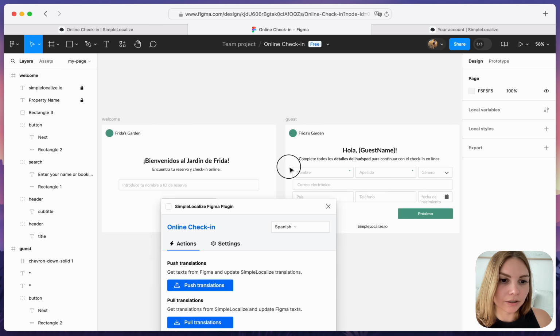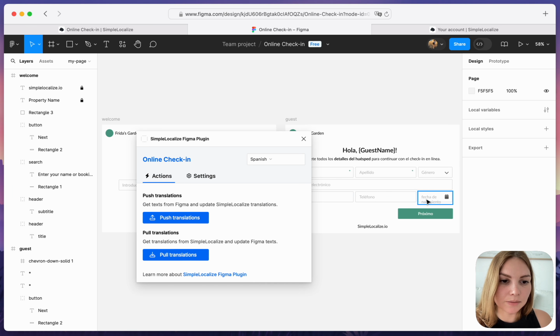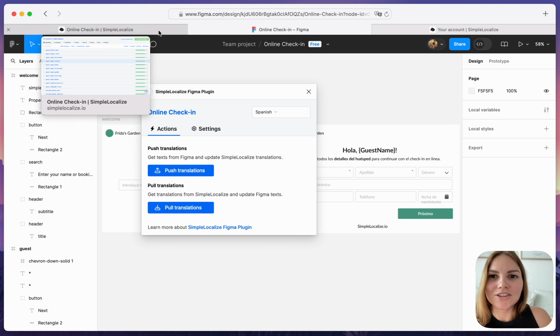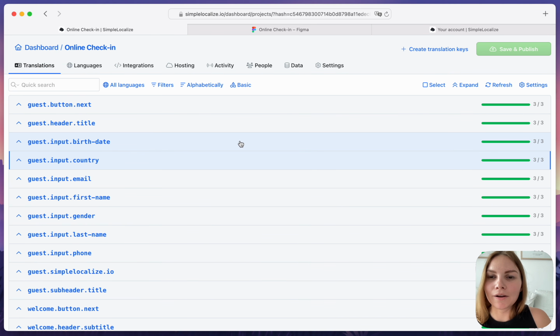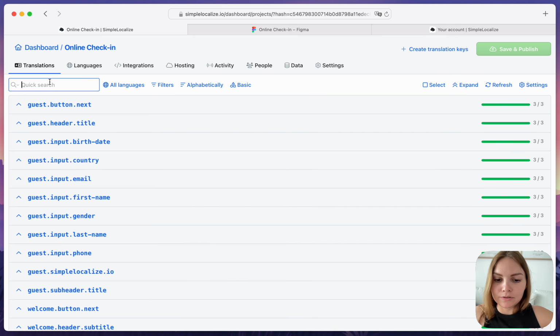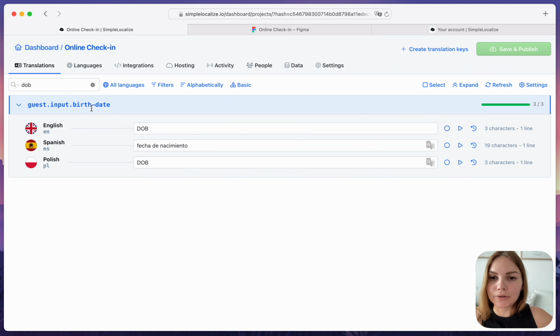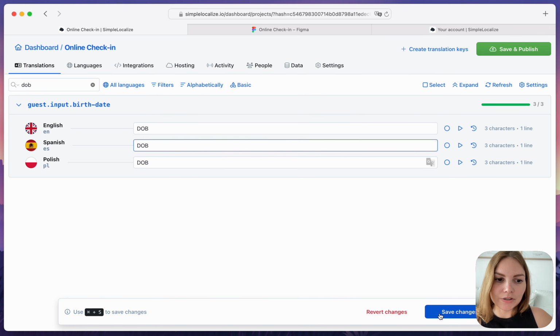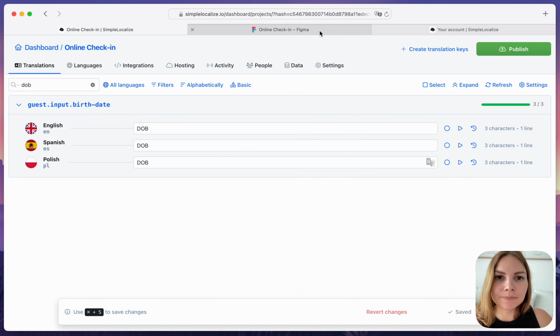For example, in here, the fecha de nacimiento, it doesn't fit this input, so we can correct that. We know that we need to correct that actually, so we can go back to the translation editor. We can search for this translation, so it's birth date in here. Let's change it to date of birth the same way and save the changes.